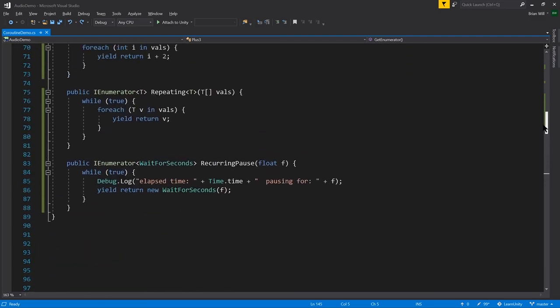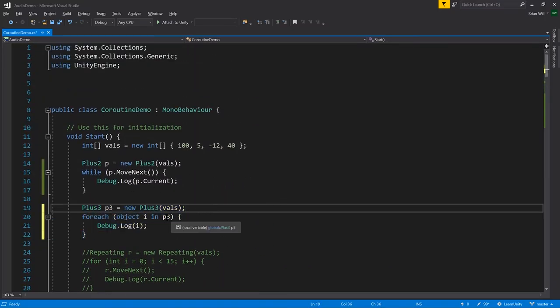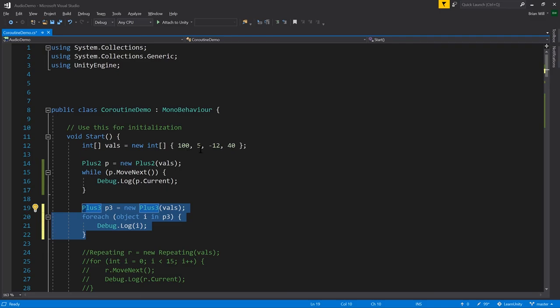And so seeing this in action, the thing about enumerables is that they can be used in foreach loops. And so here we can create an instance of Plus3, just like we did with Plus2, but now we can use foreach and iterate over p3. And so for this loop, we would see printed out 103, 8, -9, 43.